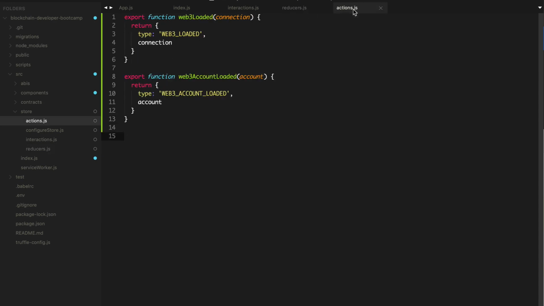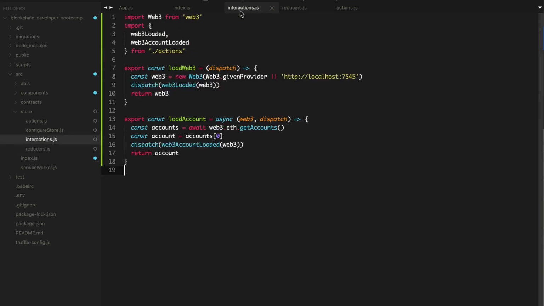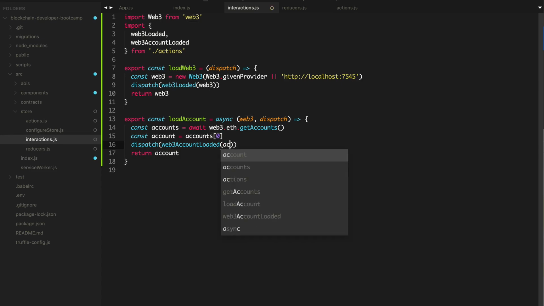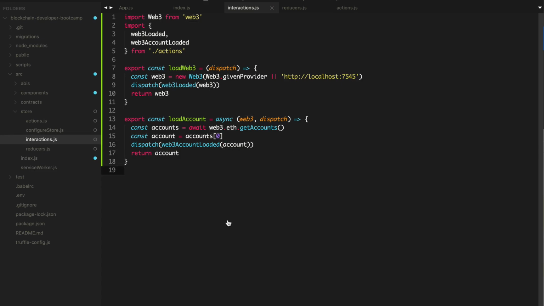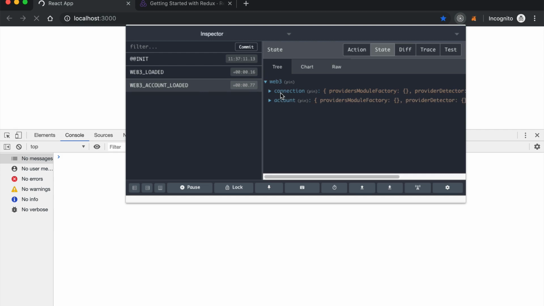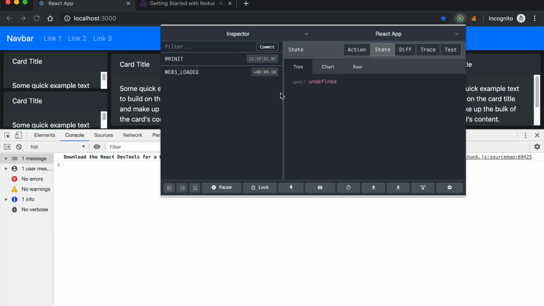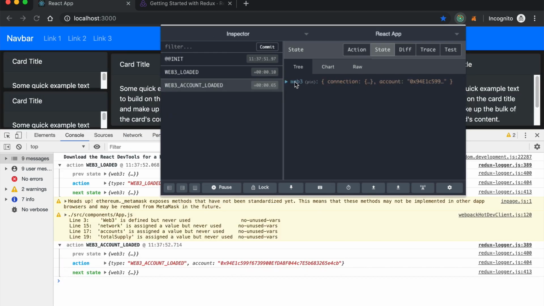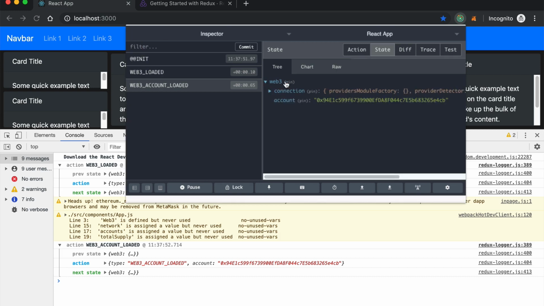So let's change this in interactions. Instead of web3, we're passing web3 in here. We really want to pass in the account. My fault. So let this refresh. There we go. Here's the actual account. Awesome. Here's our account that we're connected with to the blockchain.